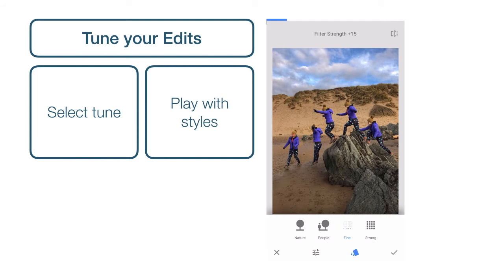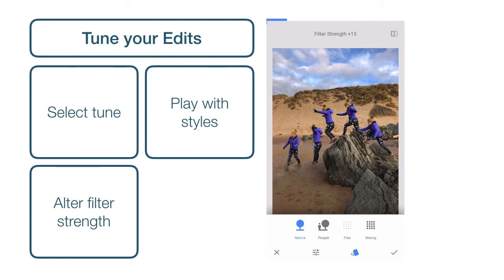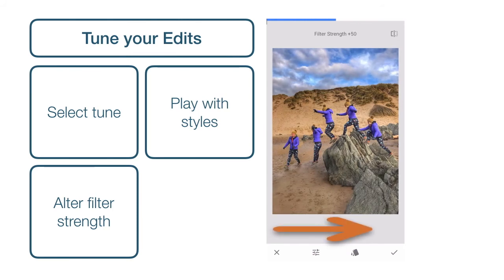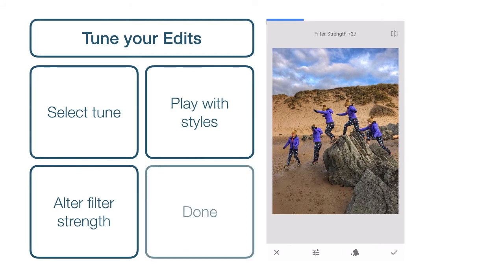And we can see the different effects that nature, people, fine, and strong have on your image. I'm going to choose nature. And then we can increase and decrease the HDRscape filter strength simply by swiping a finger right and left across the screen. And once we're happy with the adjustments we've made to the HDRscape edit, we can tap Done.